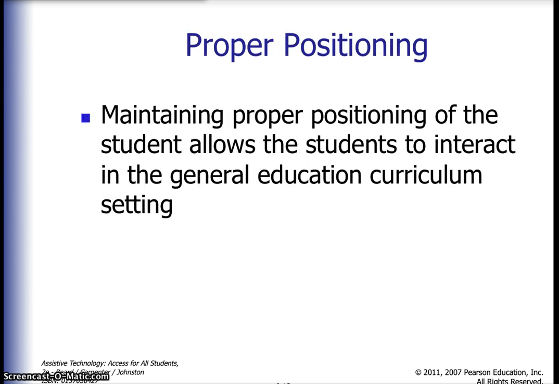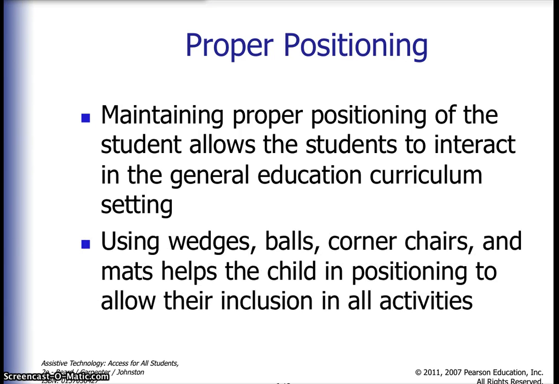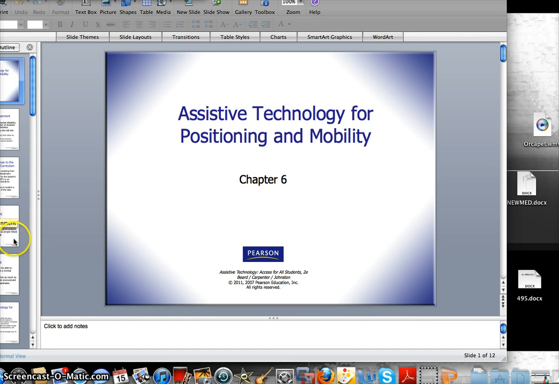Proper positioning. Maintaining proper positioning of the student allows a student to interact in the general education curriculum setting. Using wedges, balls, corner chairs, and mats helps a child in positioning to allow their inclusion in all activities. And then we'll go on to part 2 where I actually show you the devices.